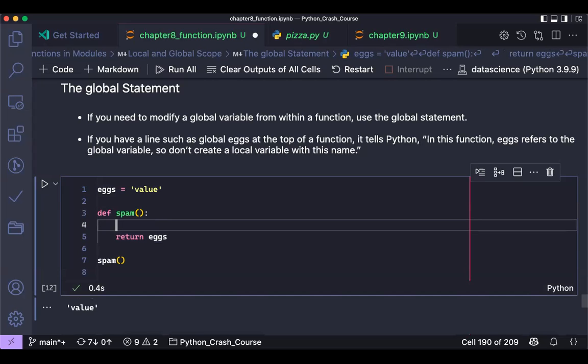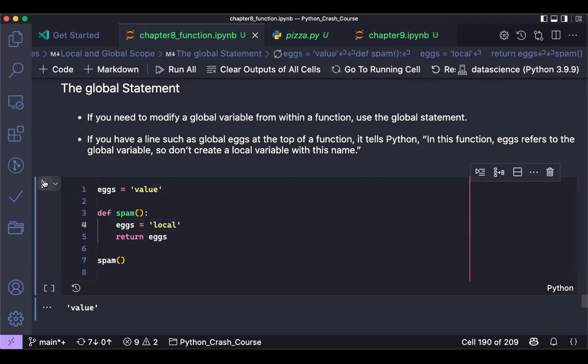But what about if here I say x equals to local? Can you see? So when I run this one, what do you think this will give us? It should give us local. Yeah, it will give us local. Can you see that?